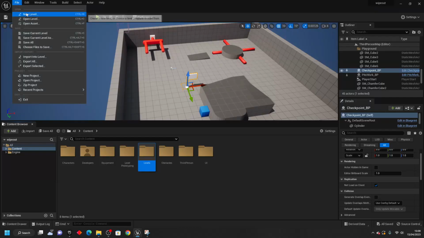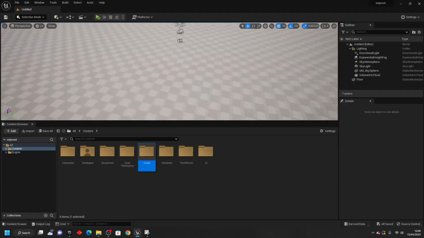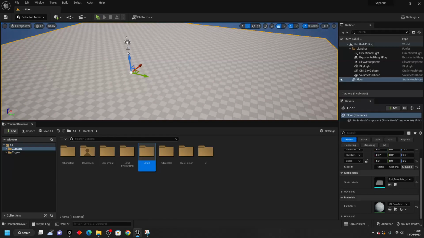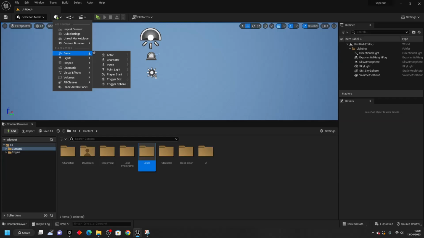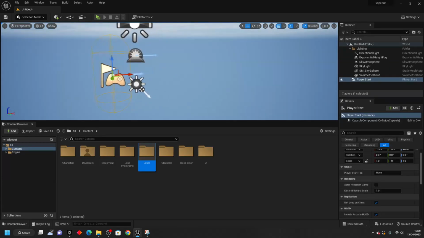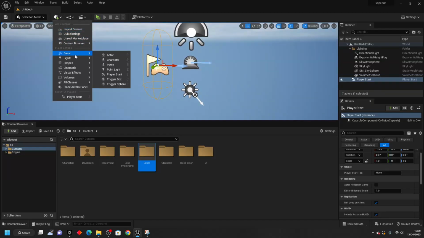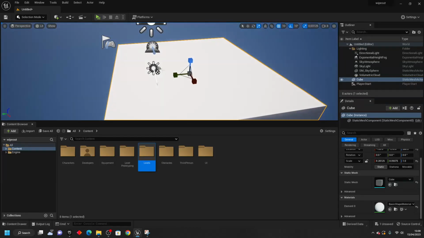Then if I go file, new level, and select the basic, create, I am going to design a simple wipeout map. I'm going to design it basically using cubes. So I'm just going to delete this, and we want to go add basics and select player start. This is where the player is going to spawn in our game. We want to go add and select a shape. I'll select a cube, and I'm going to position this underneath my player character, kind of like this.